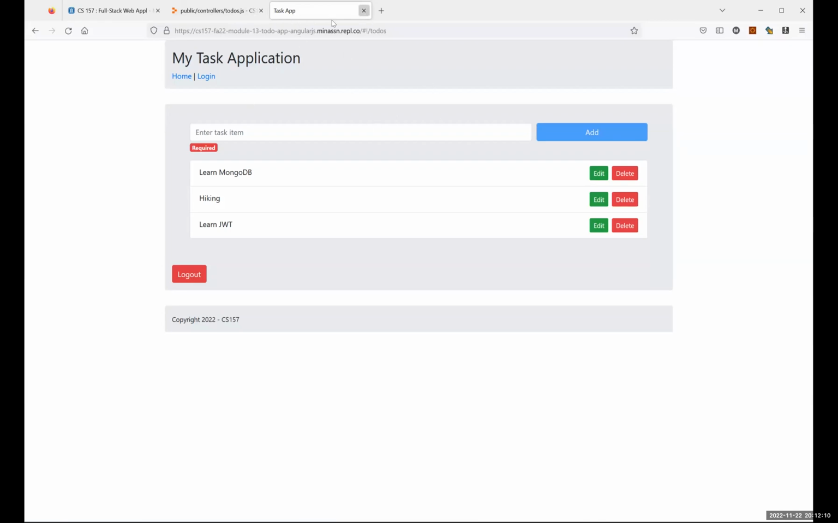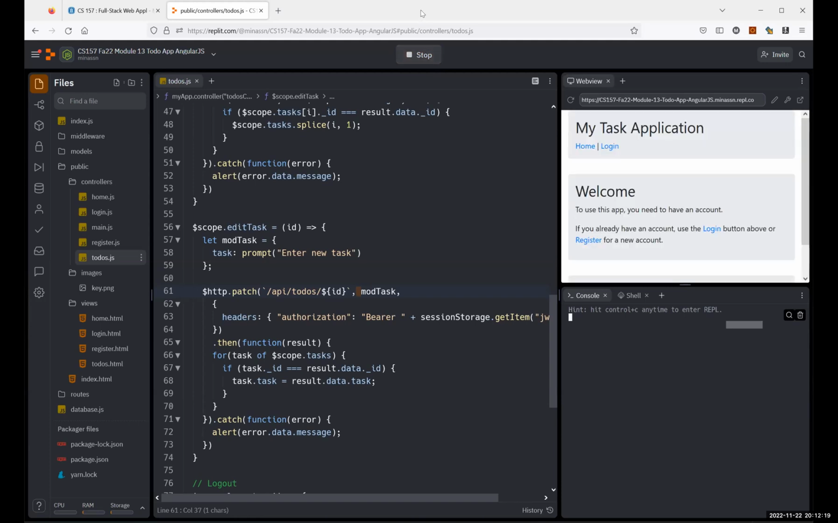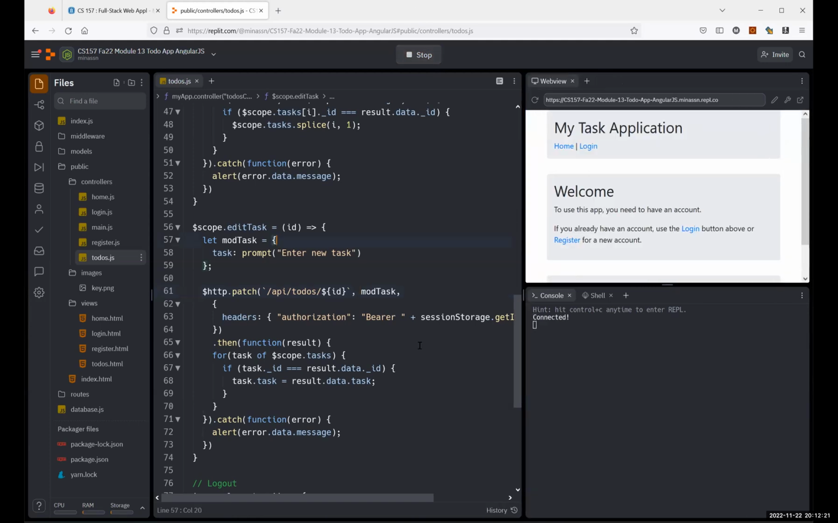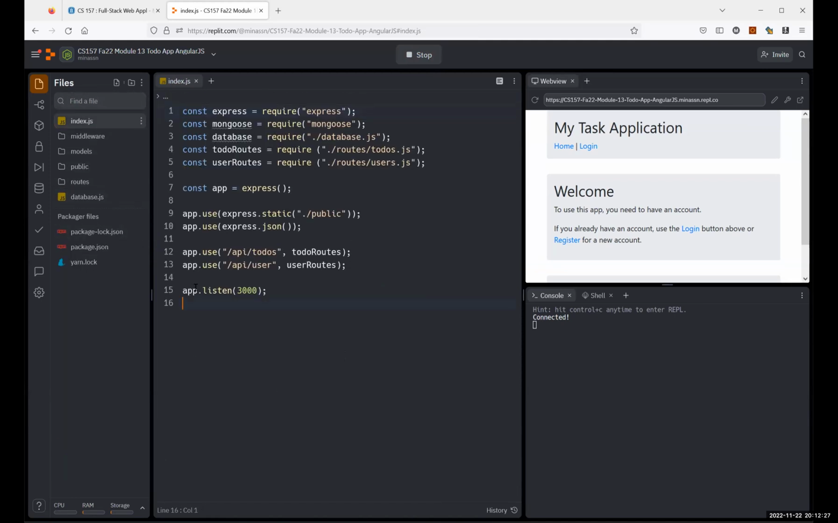Okay, so I need to make a couple of changes to my application before we do that. So let me do that. First of all, if we go to our main index.js, we are using a hard-coded port of 3000.